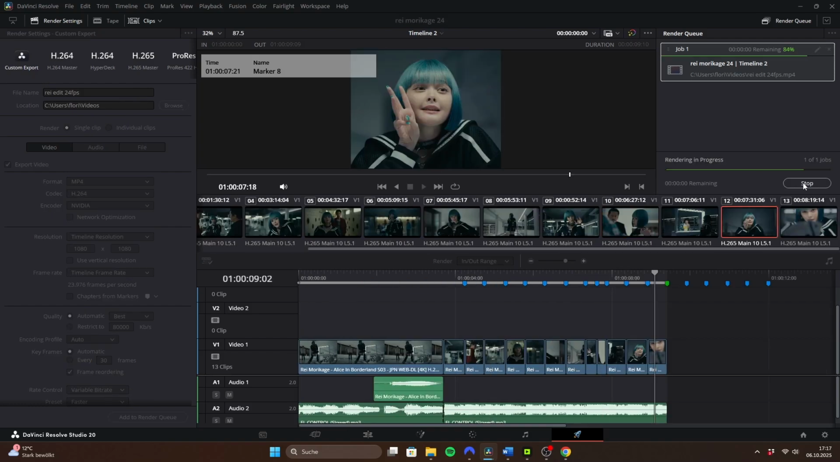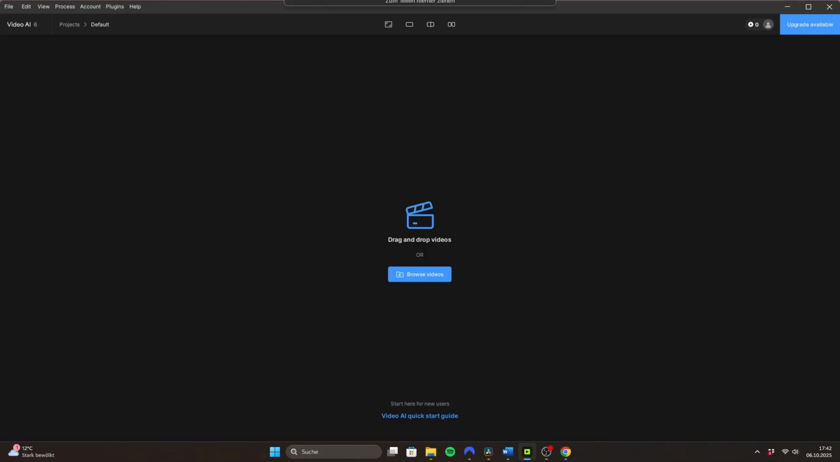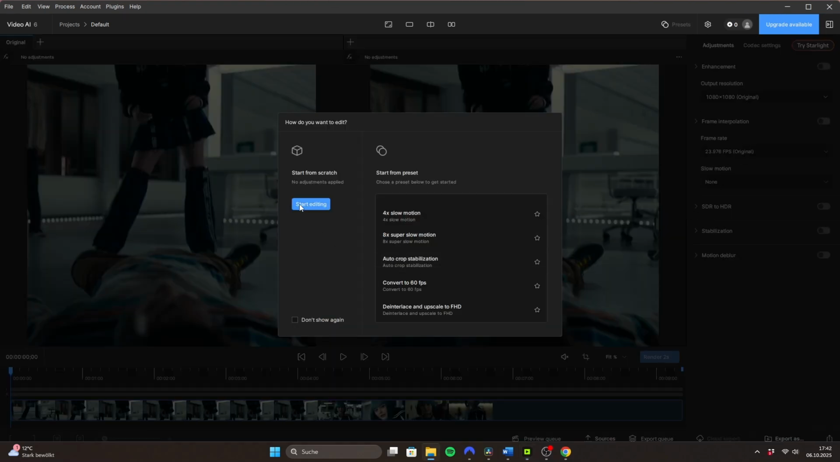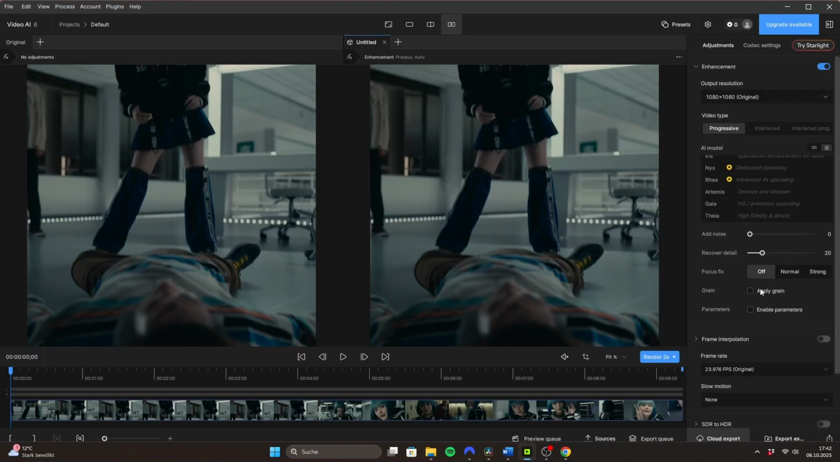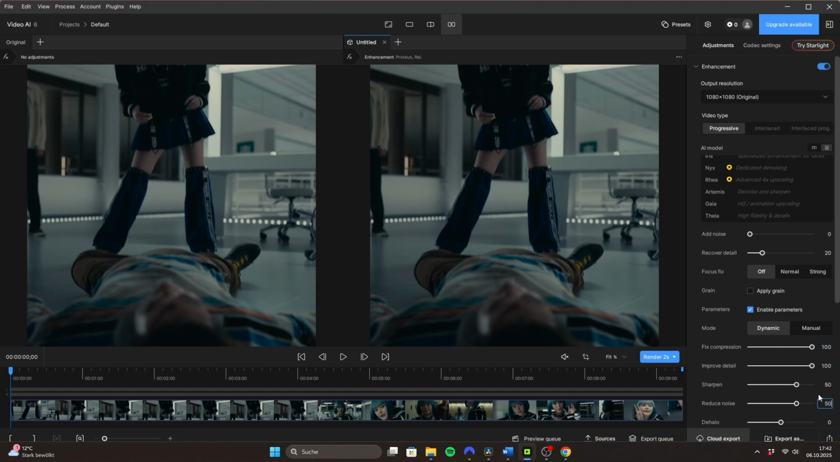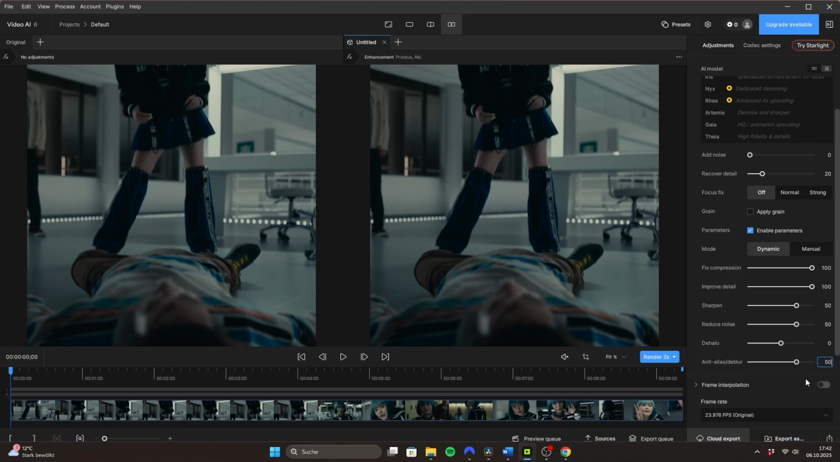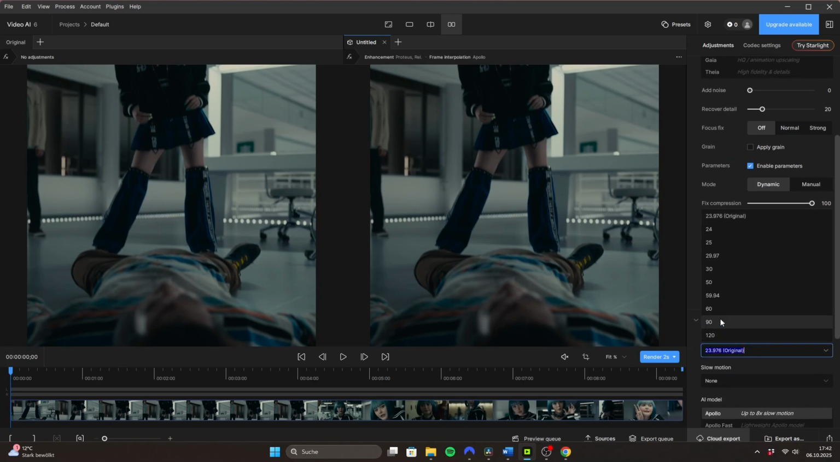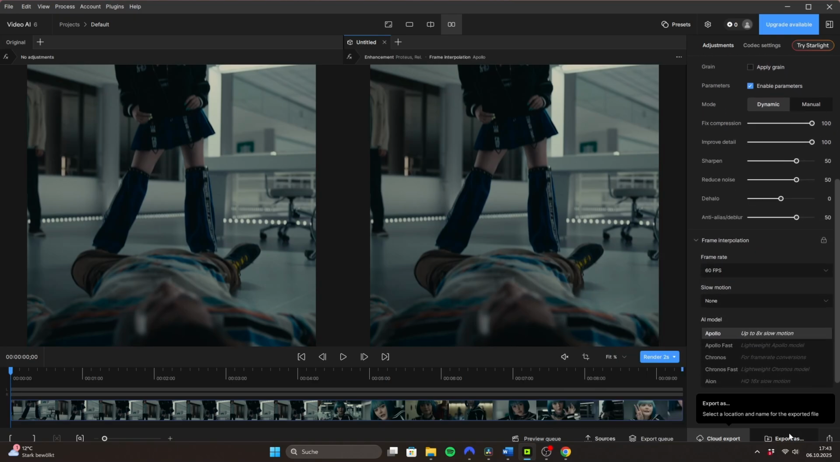To enhance the quality and make it smoother, we'll be using Topaz. Drag your rendered edit into Topaz and copy my settings. Enable enhancement, enable parameters, and type in 100-100, 50-50, 0-50. Then enable frame interpolation and set it to 60 fps. Export the video and head back into DaVinci Resolve.